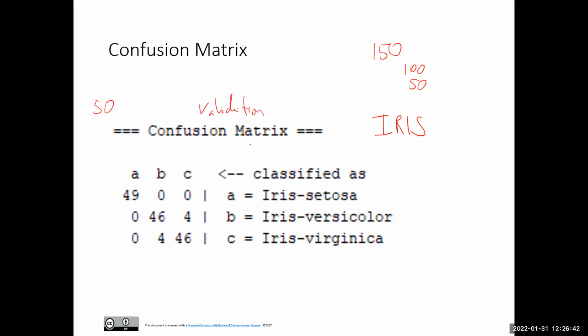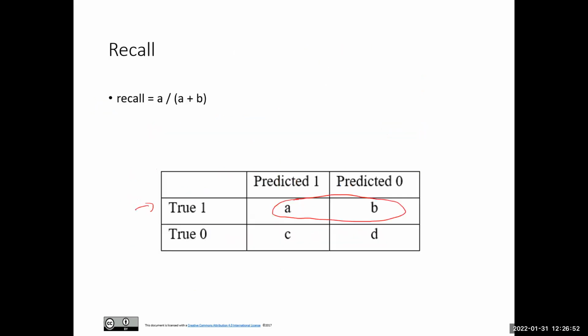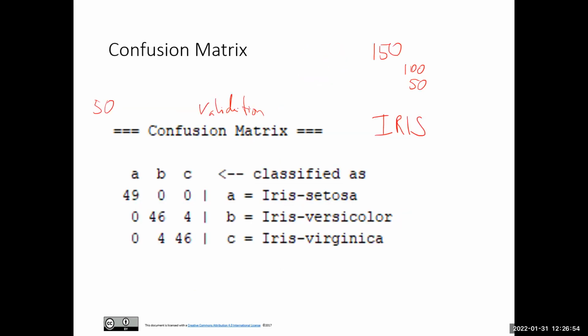Here we have the three classes, setosa, versicolor, virginica. That's A, B, C. And over here is the same thing. These are exactly like these tables over here, only this one has three classes. So for class A, it classified 49 samples as A and nothing else as B or C. That means it's pretty accurate here, because what we want is high values on the diagonal and no values elsewhere, right?